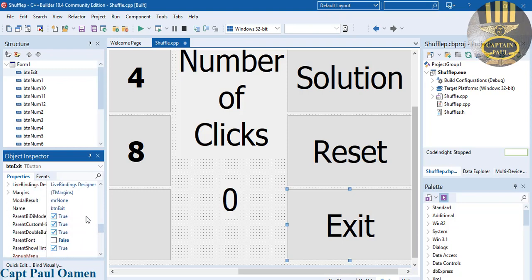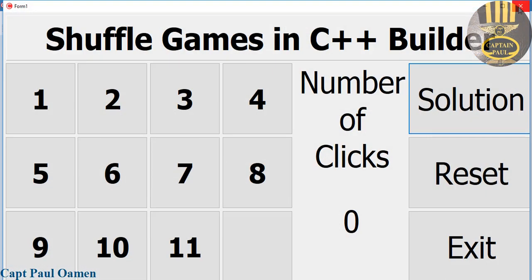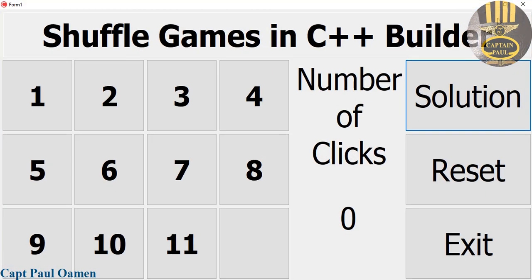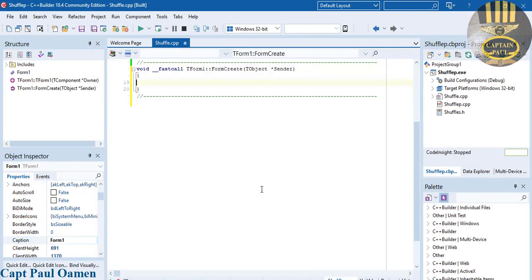Yeah, that's fine. Okay then, if I run it now, let's see how that's going to look. Then we can continue with the coding part of it. There we go. That's how it's looking right now. Okay then, so let's exit out. The next thing we want to do right now is I'm going to double click on the form and just write one single function, just a function to drive the buttons around.